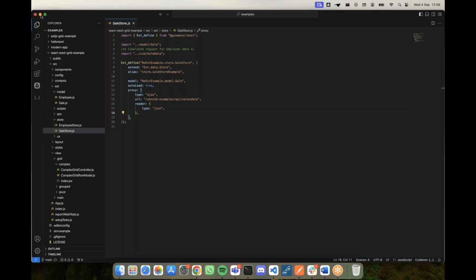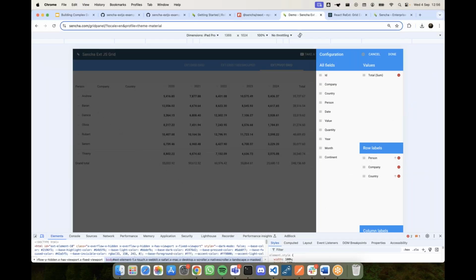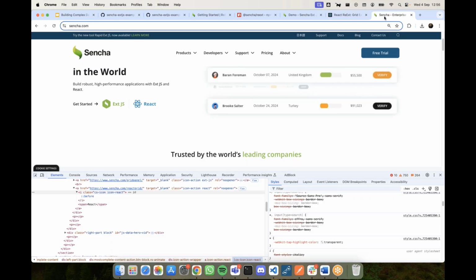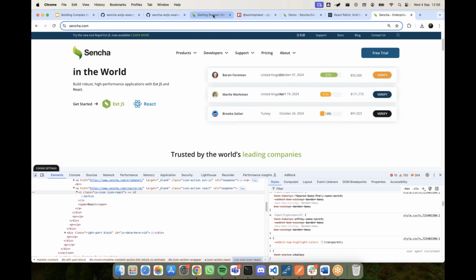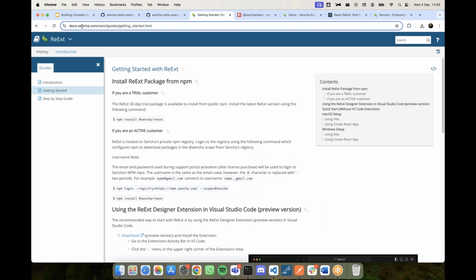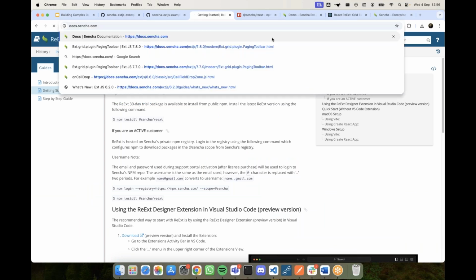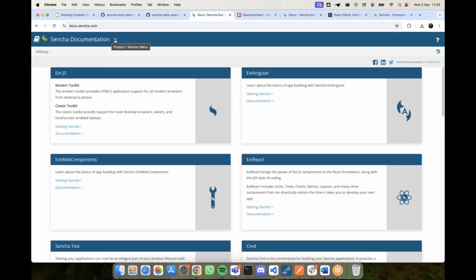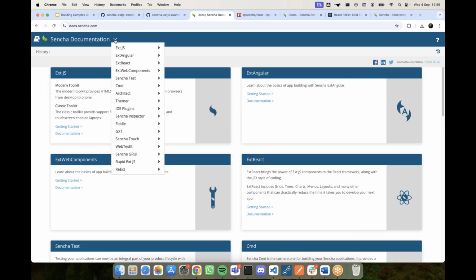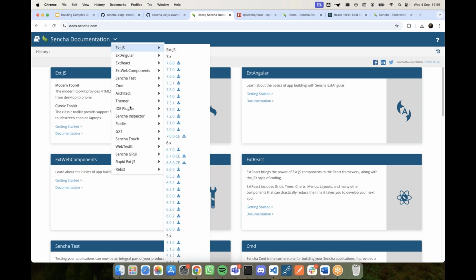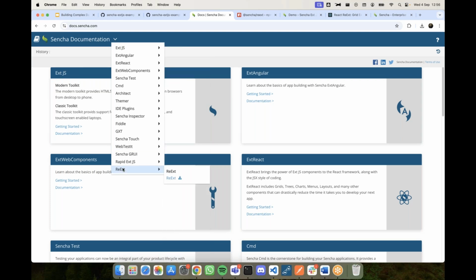All right, so we are about to launch one rich documentation for that, but you can explore the documentation for ReExt here. You can go to docs.sencha.com. Let's get started here. You are going to see this landing page for our documentation. You can see all the products Sencha has, and ReExt is just added here, the ReExt component.